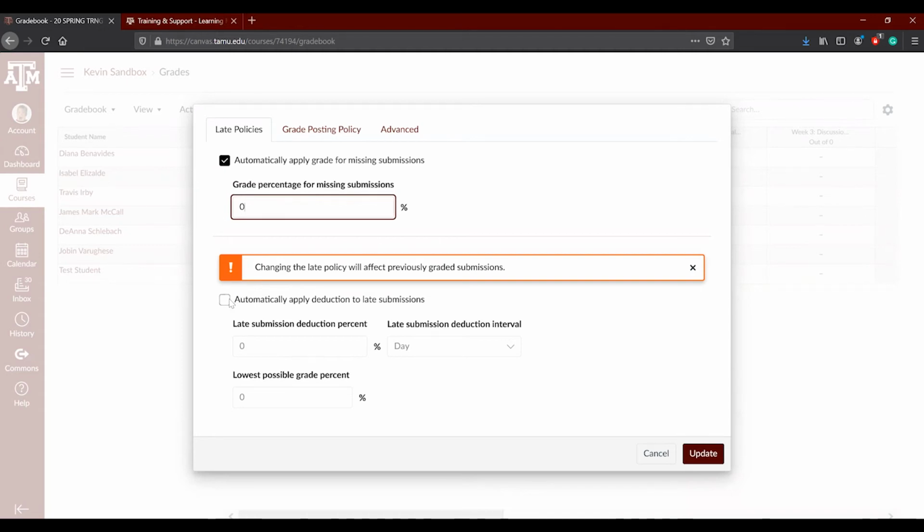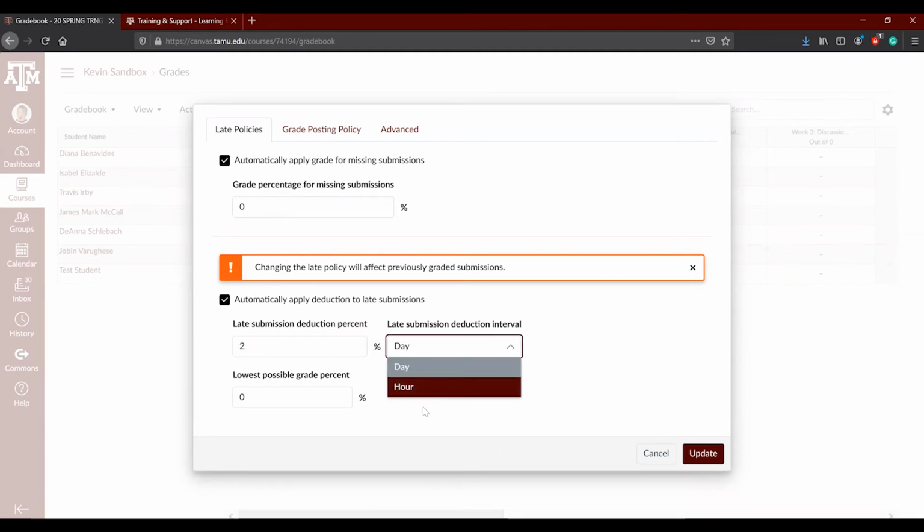And you can also automatically apply a deduction to late submissions. For example, apply 2% every day or every hour if you're a mean faculty. And you can always set the lowest possible grade as 40. And after that, it's going to go straight to 0 or something like that. You can do that.